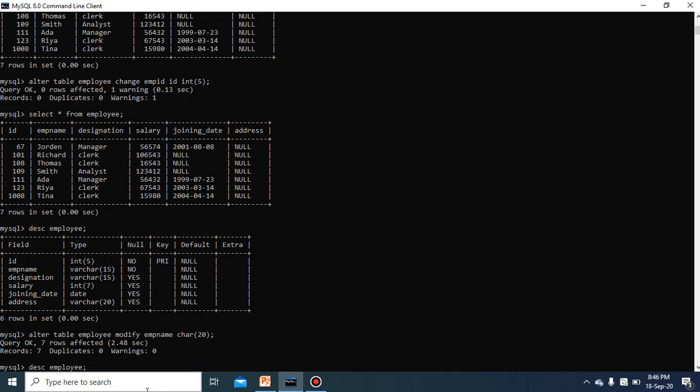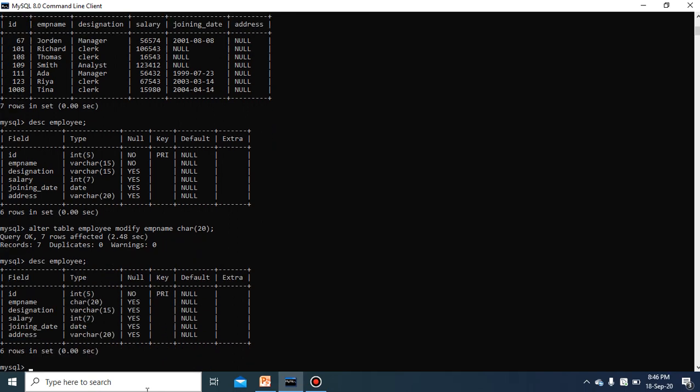Just check it again with the same DESC, that is, DESCRIBE employee. Now you can see it has become CHAR(20). Earlier it was VARCHAR(15), now it is CHAR(20). In that way you can modify any of the columns. You can increase or decrease the size of a column also. Salary is 7 digits; if you want to make it 10 digits, that can also be done with the help of the ALTER TABLE command with the MODIFY keyword.